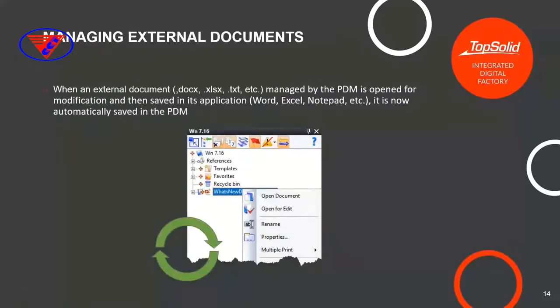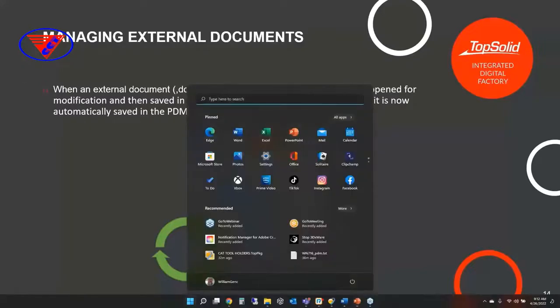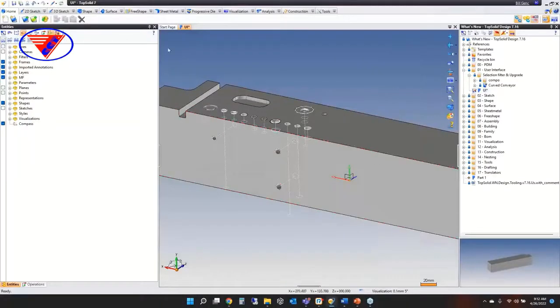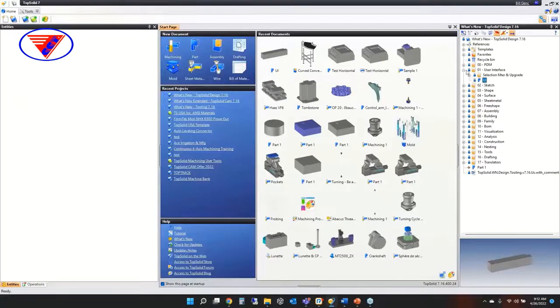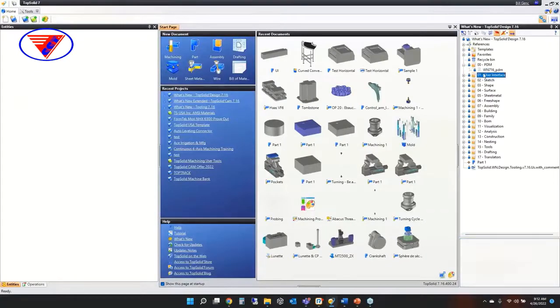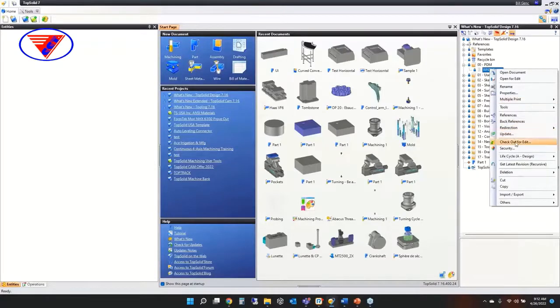Okay, next. We made a minor little improvement when dealing with external documents inside the TopSolid PDM. For example, let's just go look. It's easier. Close this file. We'll go into our TopSolid PDM. In here, I just have a simple text file. I'm going to start by checking this out.